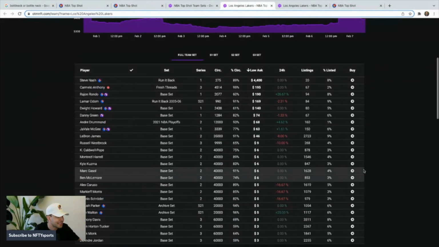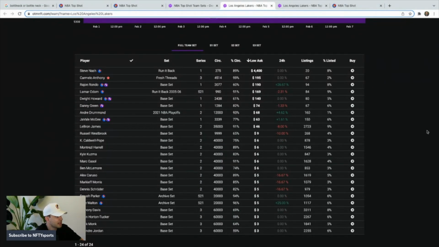First, let's look at the total team set. So what we're looking at here is the full team set list for the LA Lakers. Simply put, it is everyone ever who has a moment minted wearing a Laker jersey. Okay, so some of them are going to be in Series 1, some of them are going to be in Series 2, and some of them didn't join the team until Series 3. But if you mix all that up and you own every single player who's ever had a moment minted in that jersey, then that is a complete full team set.